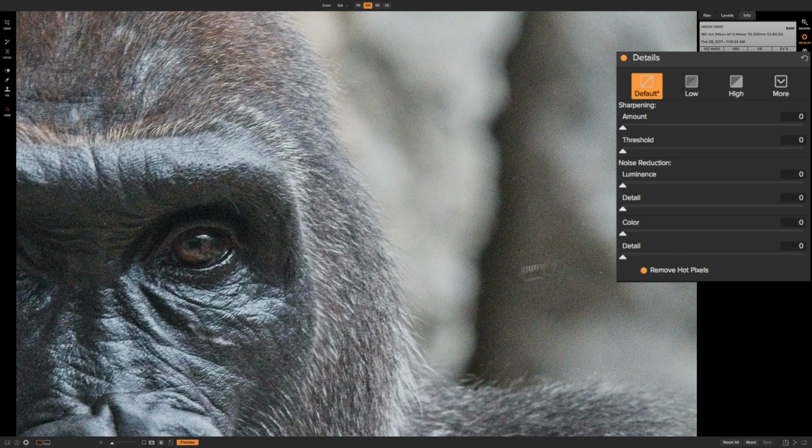And as you look at the Details panel, you'll see along the top there's some presets. The first preset is Default. That is really all the sliders at 0. So it's as though you reset the whole panel.